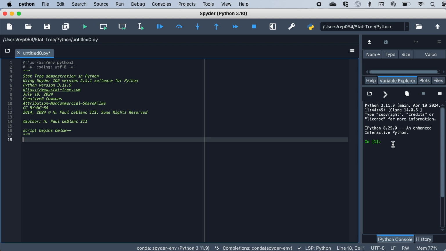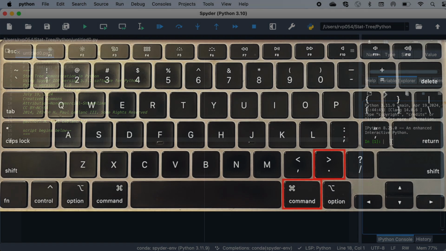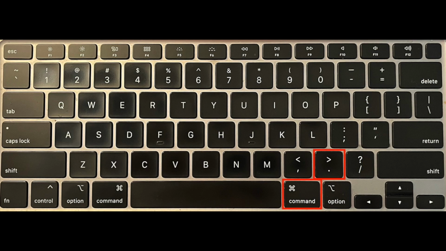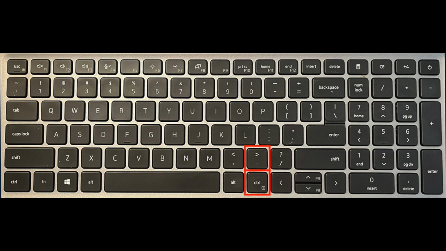To run tests on your data in Python, you may need to restart the kernel, such as after installing a new package. This can be accomplished with a simple command at the Python prompt in Spyder. In the Python terminal in Spyder, press the Command and period keys simultaneously on the keyboard in Mac OS X, or Control and period keys simultaneously on the keyboard in Windows.